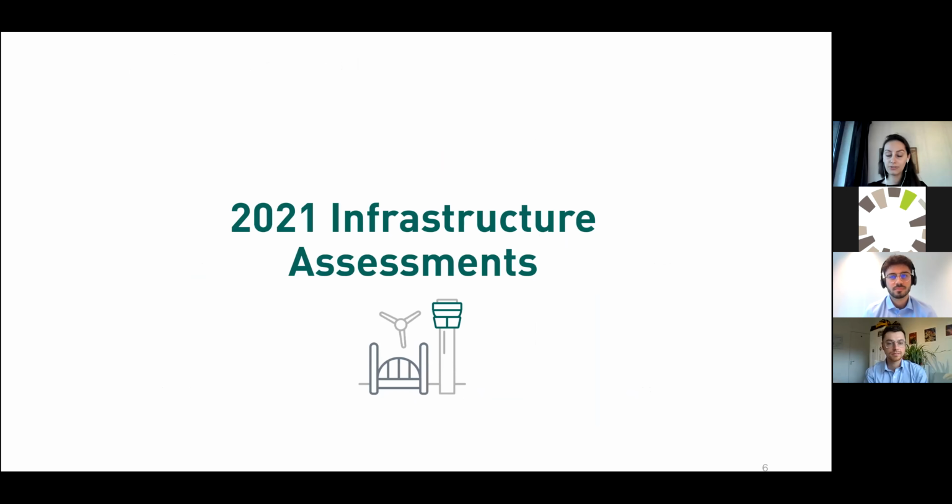So I'll first talk you through some of those key changes in the 2021 infrastructure assessments. And we'll keep it very high level. So for a detailed indicator by indicator overview of the exact changes, please have a look at our reference guides, but we're just going to cover the key stuff here.